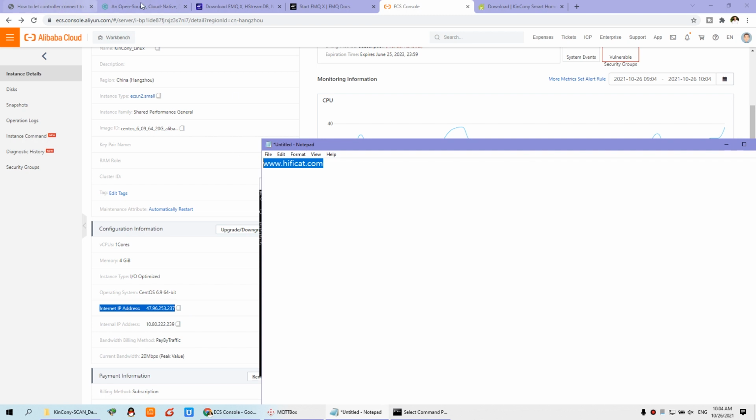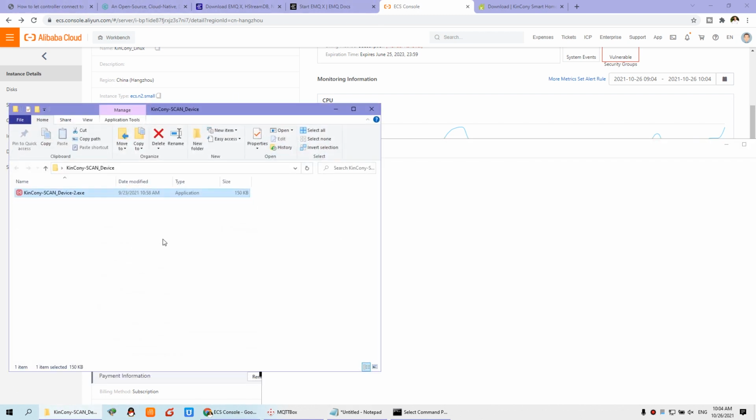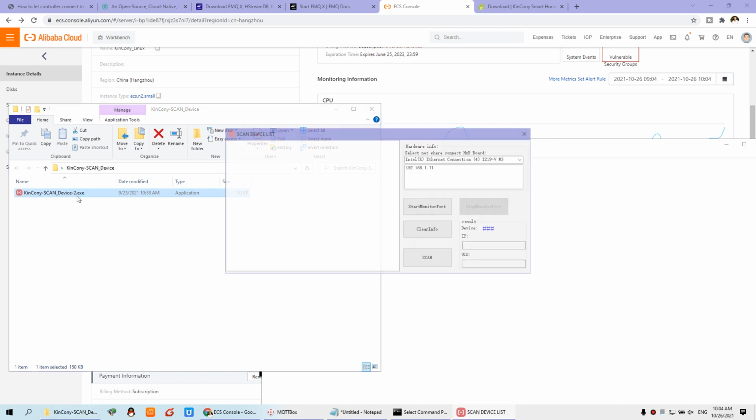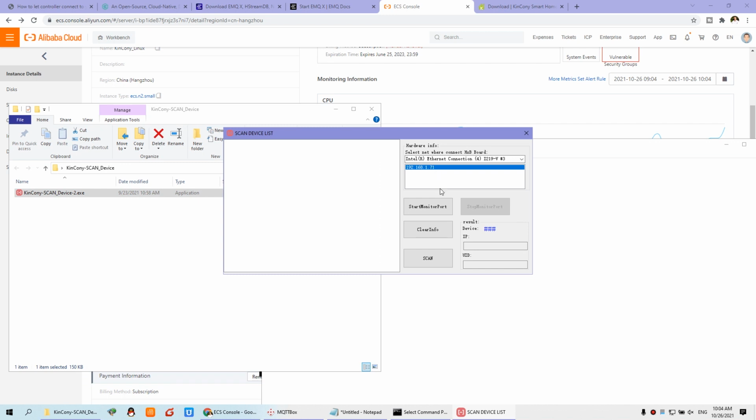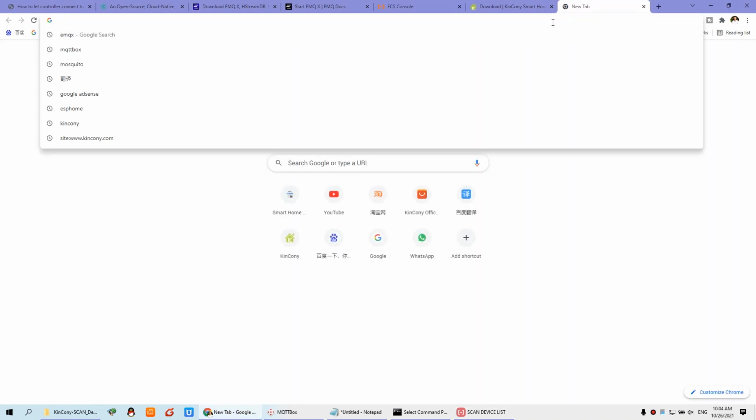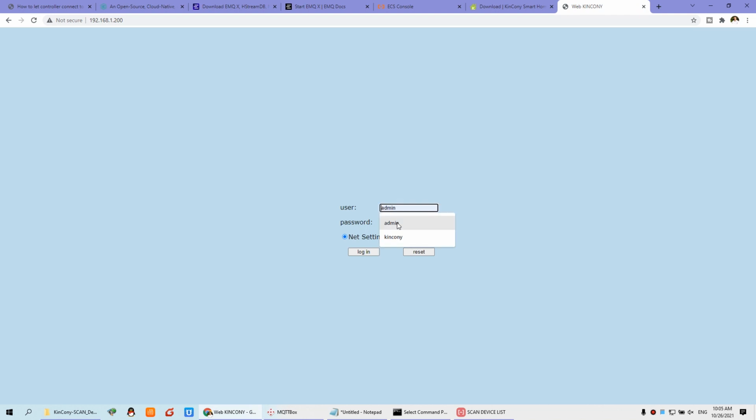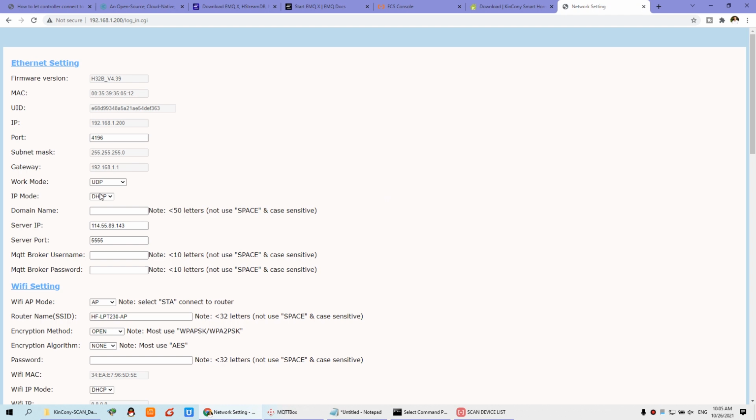You can see I can scan my H32B controller. I just use this command, restore and start monitor and scan. Then it will scan the controller in the local network. I just use this IP. I log in by this IP, with the username and the password, and you will see the network Ethernet setting.